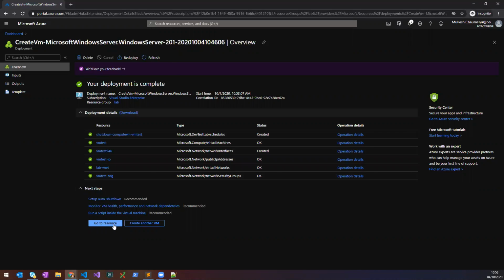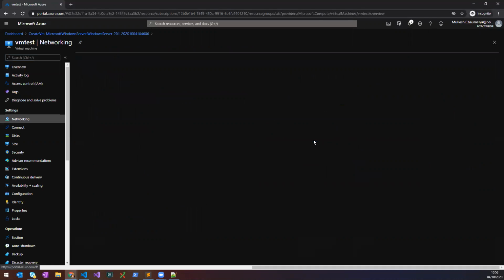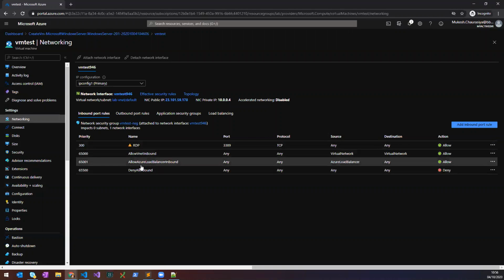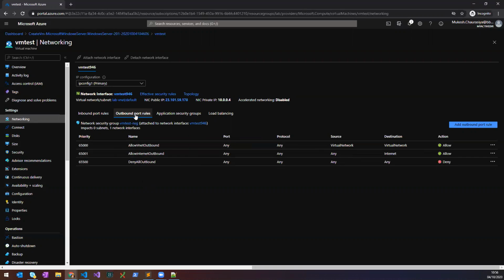So let's go to the virtual machine now. On the virtual machine, we are presented some useful information. For example, what public IP address is assigned to this virtual machine? What is the private IP address? Click on networking. You will see all the inbound port rules open for that. This is the network security group rule applied. So you can see RDP is allowed, and the default outbound rules.